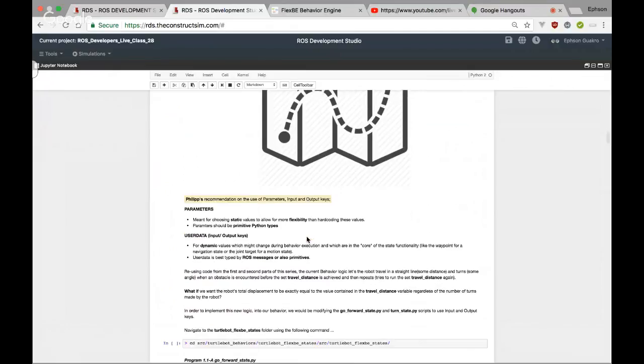All right, so before we delve further, there's one question that we usually come across. Someone will ask you, when do I use parameters, and when do I use user data, that is the input output keys? Well, a recommendation from Philips says that parameters are meant for choosing static values to allow for more flexibility than hard coding these values, giving the operator some flexibility to change one or two parameters before the behavior starts executing. And parameters should be primitive Python types.